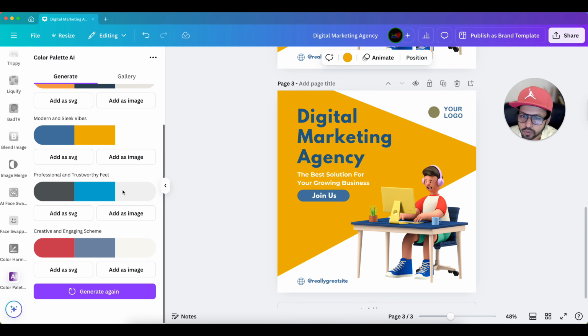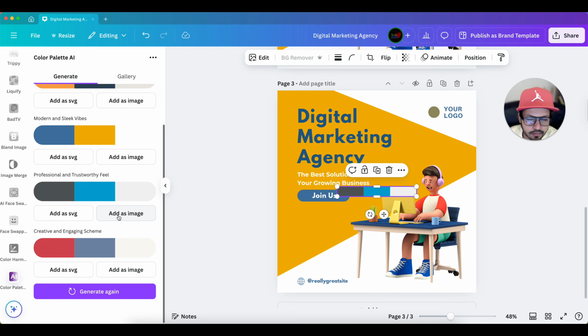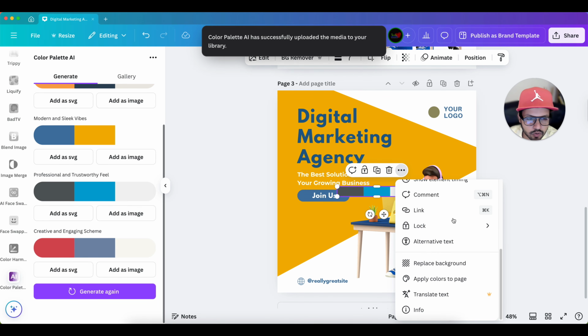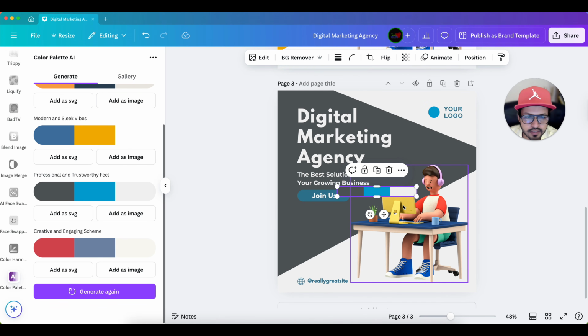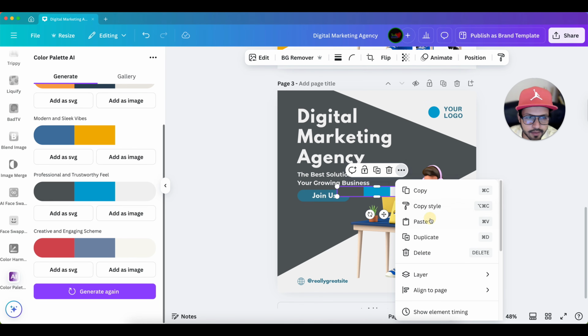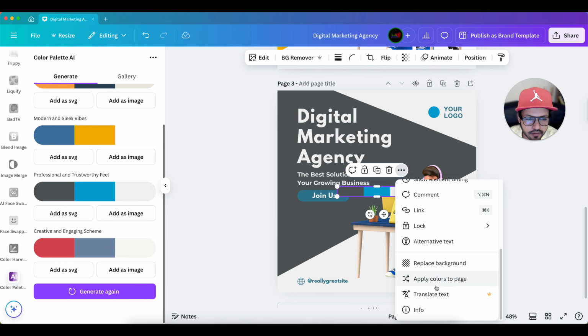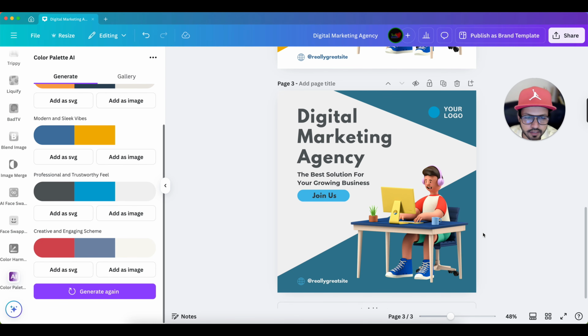Then you have to come over here. Suppose let's try this color combination right now. So click on add as image. It will come to your page. Click on 3 dots, scroll down and apply colors to page. Now you can see it is applying the color. Not happy with the result, go again, apply colors to page. Now it's looking good, right?